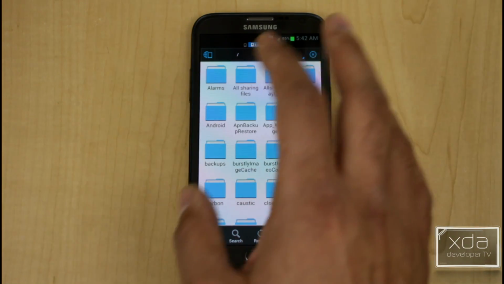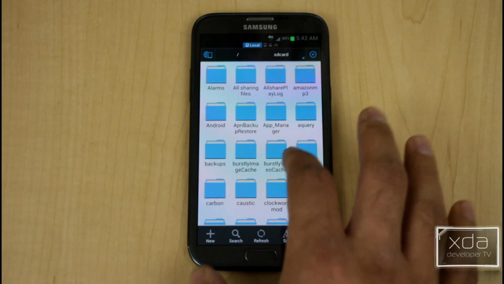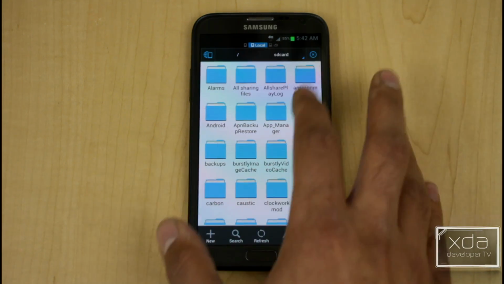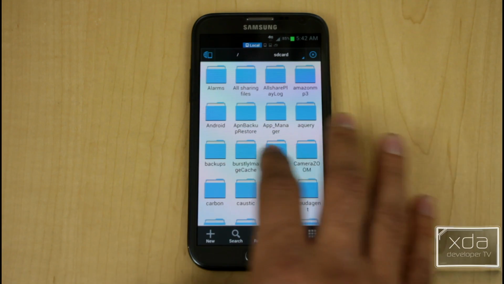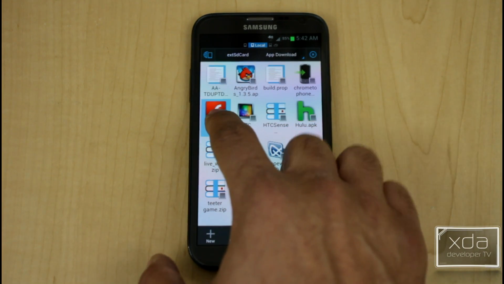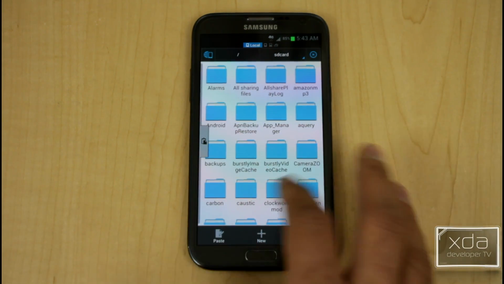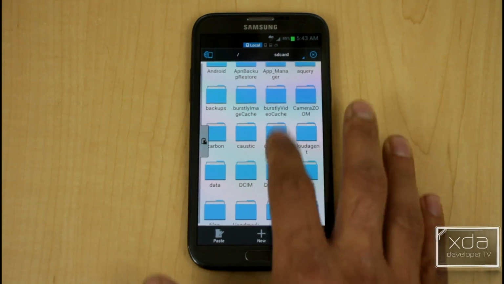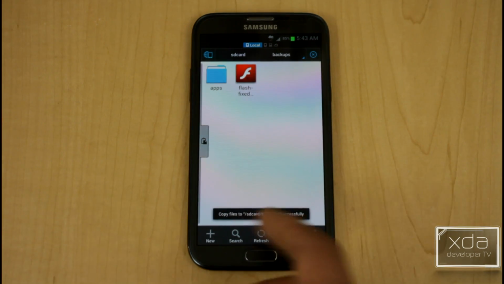The ability to launch multiple folders. So I can go in here. I have two sections. This is my SD card, and for this one I'll go to my external SD card. So this would be how I interface between the two. If I wanted to transfer a file from one side to the other, I say copy, and then swipe to the left, go into backups, and then just say paste. It'll put in a copy of it.